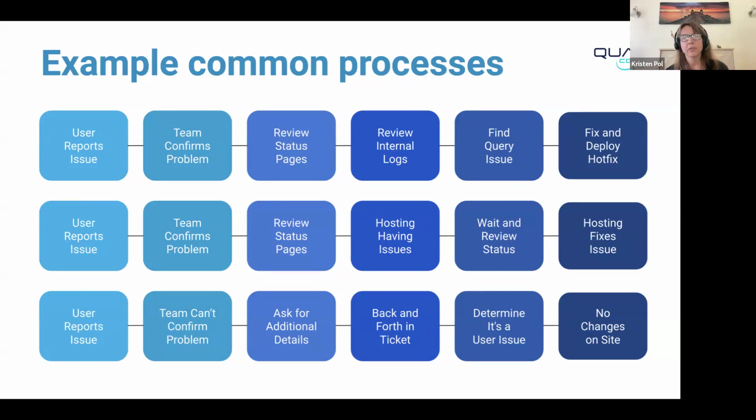But in this case, we review our internal logs. We see, oh, there's some error with some query. We need to go and fix it. We do our code change and have a hot fix. Usually with a hot fix, if you're doing a dev, test, live sort of workflow, you have a way of going around that process, in case there's stuff that's mid-dev that's not ready to go out.